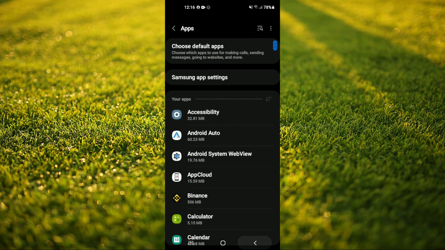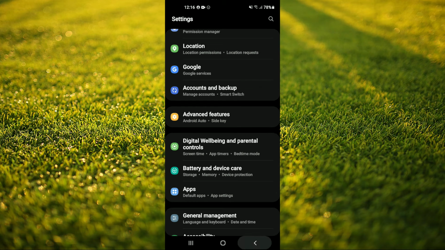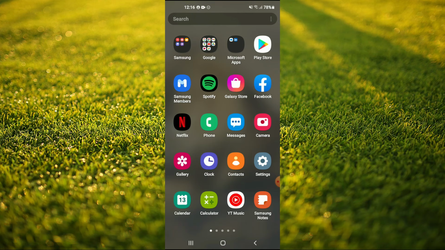Next, I would recommend that you turn off and on your device. And that should solve it. You'll go into Messenger now and you'll be able to see the Messenger bubble.